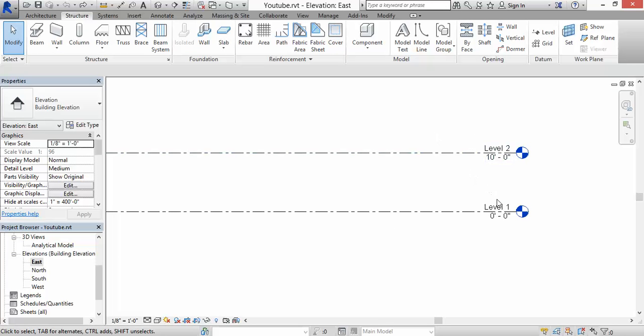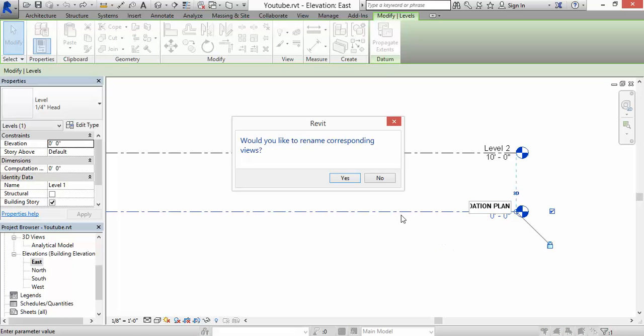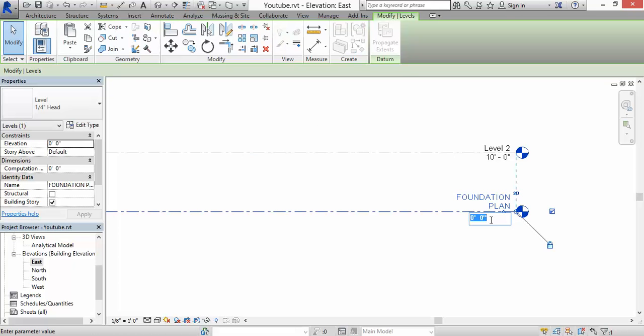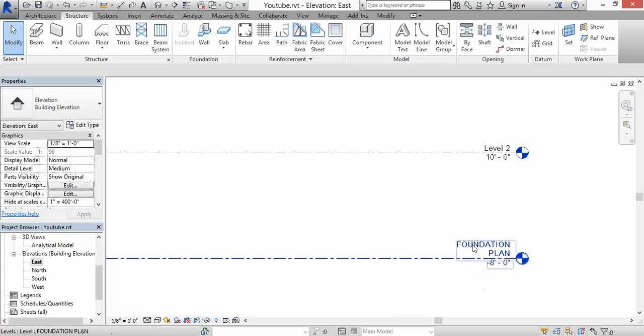Let's change level one and call it foundation plan. Would you like to rename corresponding views? Yes. And then let's make this negative 8 feet. Numbers lock maybe? Yeah, there you go. Negative 8 feet. Boom. So our elevations went down negative 8 feet.